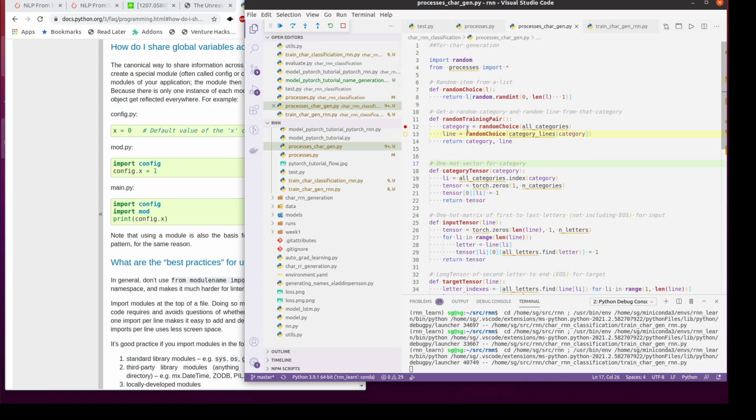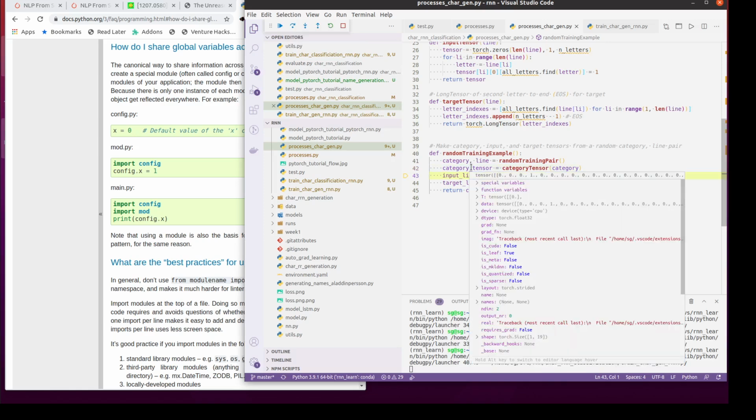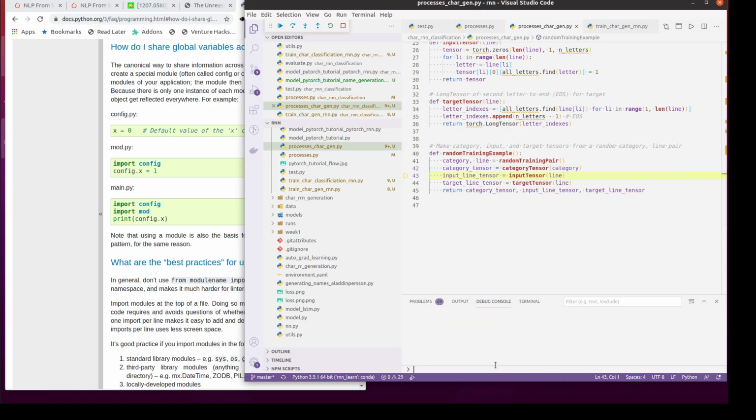Okay, so now let's see what it has created. It has created a random category Greek. It is picking a line from this, which is this line, and it's returning it. Now it's creating a category tensor. So let's see what is the shape of the category tensor. My category tensor dot shape is 1, 19, and if I just print it, it's showing one here.